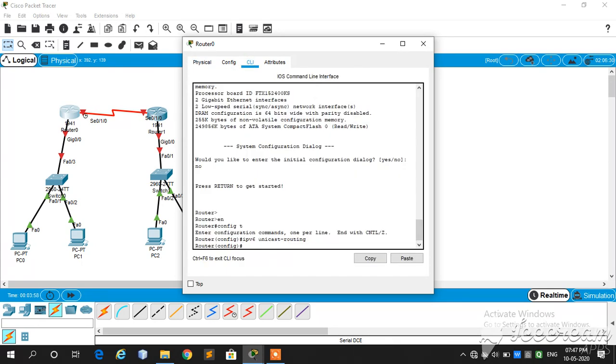First we need to enable IPv6 for this router. The command is ipv6 unicast-routing. For enabling this gig 0/0 port we need to enter commands.